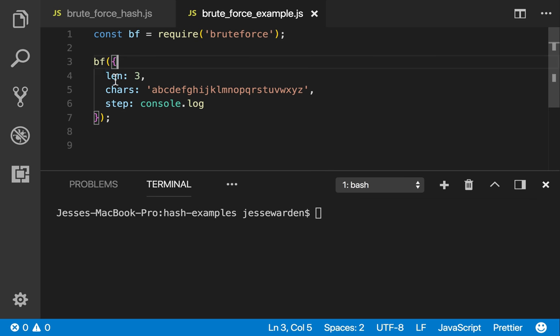And what brute force will do is it takes a configuration object and says, look, out of all these particular characters of this character set, I want to find all possible combinations in a particular length, in this case 3. So AAA, AAB, BBA, BBC, that kind of thing. Go through every single possible combination. And every time you have a combination, go ahead and call this function. In our case, we're going to log it out.